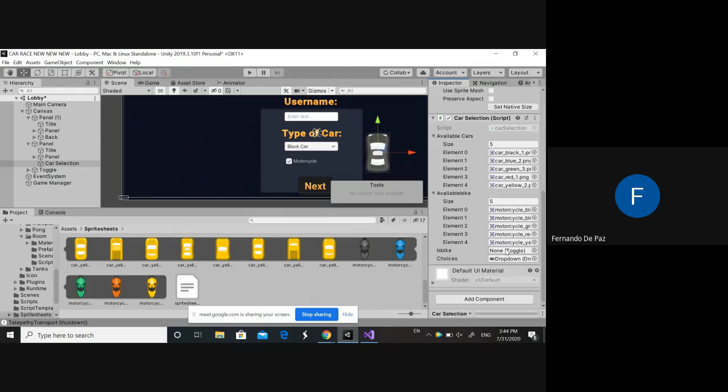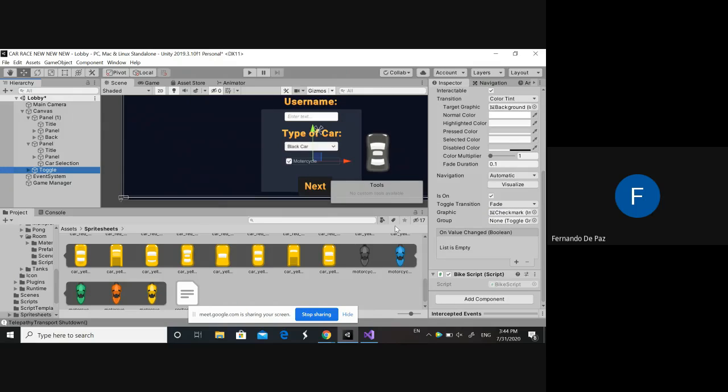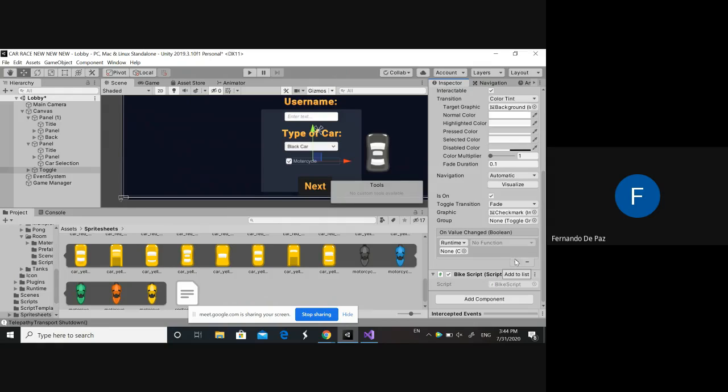And then lastly, you see where it says none toggle right below it. You need to click and drag the toggle from the hierarchy. Perfect. Yeah, and that's it. Well, actually, one more thing. Let's click on toggle. Click toggle. And then add a plus, so the value change. So once it changes, press the plus. No. There's a plus button. Yeah, click on it.